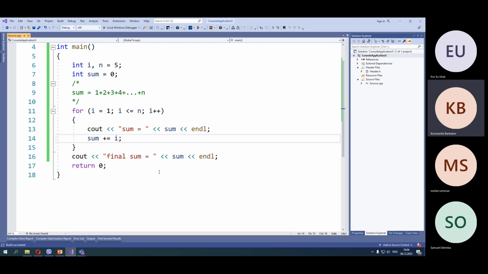Well, this is an example of how to compute the sum of the numbers. Let me modify this example. Here I compute the sum of the numbers 1, 2, 3, 4, 5. Let's consider the case where I want to compute the sum of the numbers that I enter from the keyboard. How to do it?